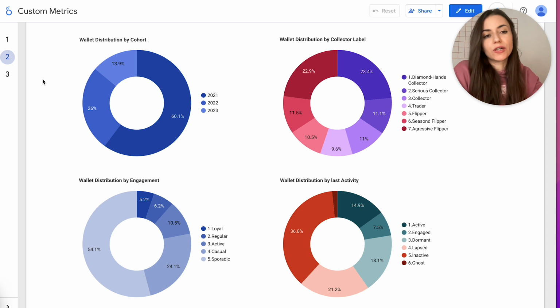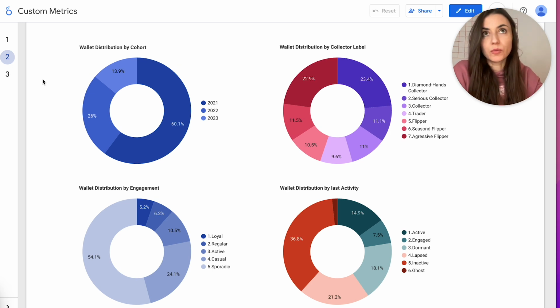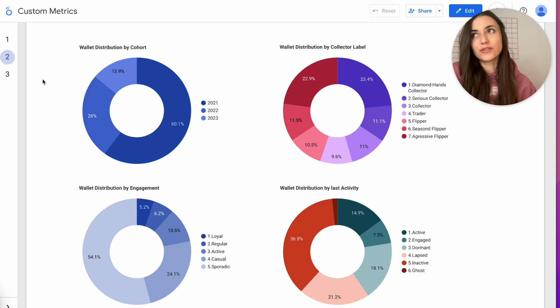First, we have the distribution by cohort. So this means when the wallet was first active. And we see that 60% of the user base that was active in 2023 were from the 2021 cohort, or also 2020. However, as the migration to IMX happened at the beginning of 2021, those are also in the 2021 cohort. This shows us that still the majority of the user base is this OG user base. Then we have 26% of users that came in 2022 and almost 14% of new users that came in 2023.